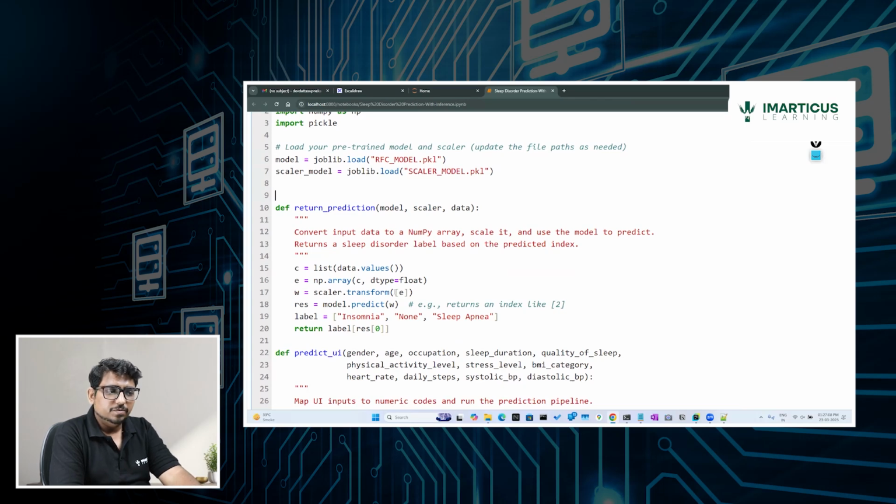So the return prediction function will take the model parameter, scaler parameter and data parameter. Then it will do all the pre-processing, converting the data into a list of values, then converting into a numpy array format, then scaling the data, and then prediction. And once you have the prediction, you can return the label of that particular input. This return prediction is basically used as an inference pipeline. But there is one more function we need to create, which is predict UI.